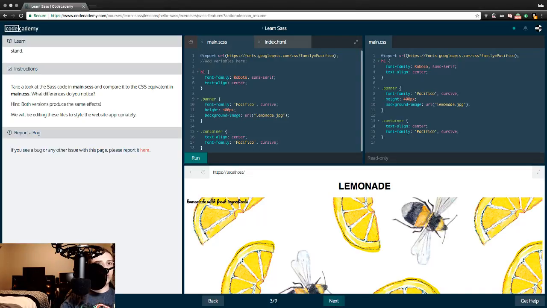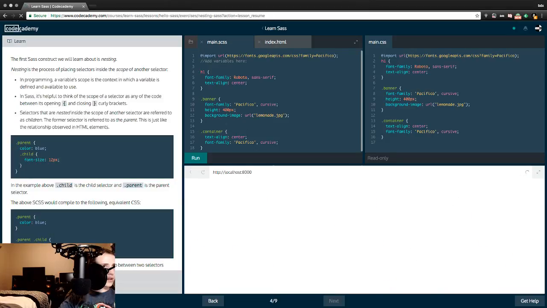Okay, things that I notice that are different. Import URL is essentially the same. We've got h1, which looks to me freakishly similar. Banner also looks freakishly similar, and container as well looks really similar. Why don't I notice any differences? Let's find out. Run. Actually, I didn't need to run anything. No green checkboxes for there.